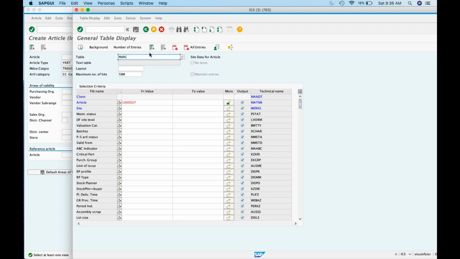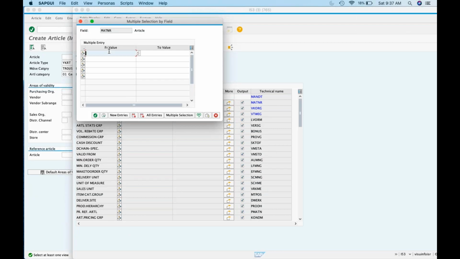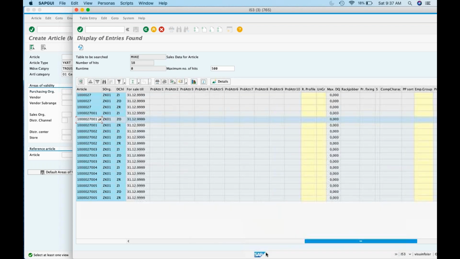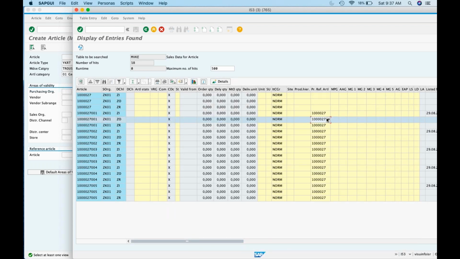Similarly, if you go to MVKE, you will have an entry. Similarly, I will give the article. All these sales organizations will be displayed. And here also, if you see, the pricing reference article is coming from the generic article level. This is controlled based on the pricing profile. Suppose you make all variants priceable differently, this pricing reference article will not come. Okay, MVKE is also done.